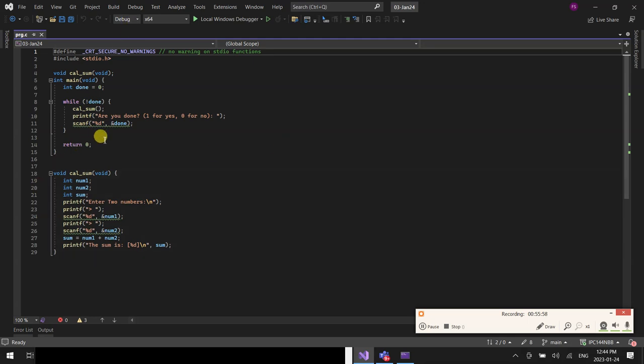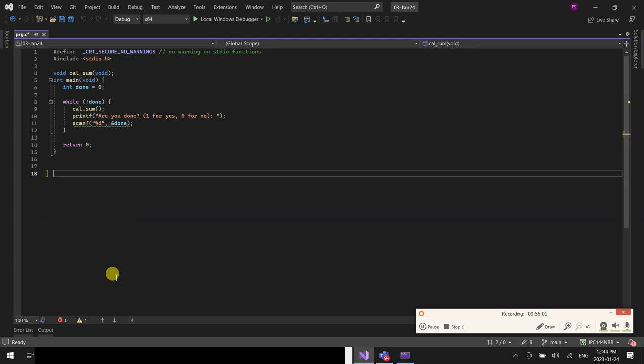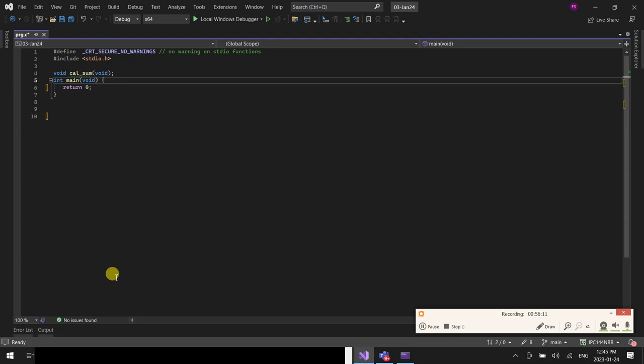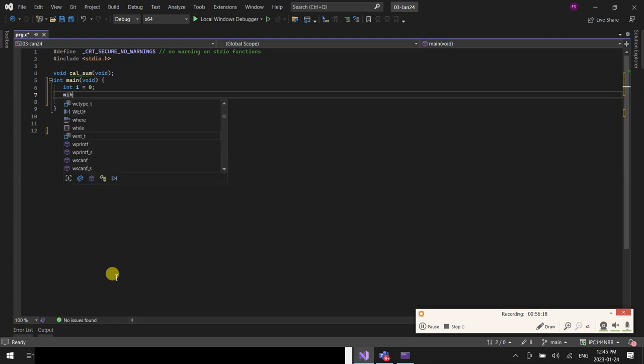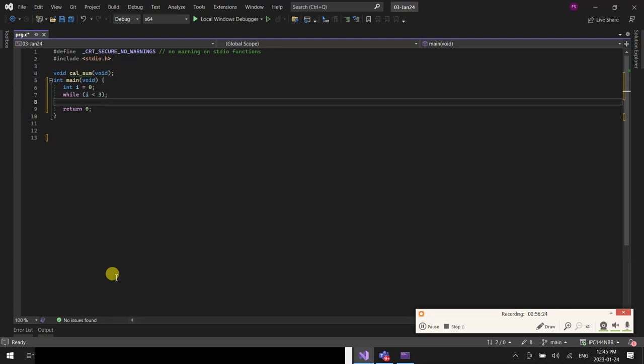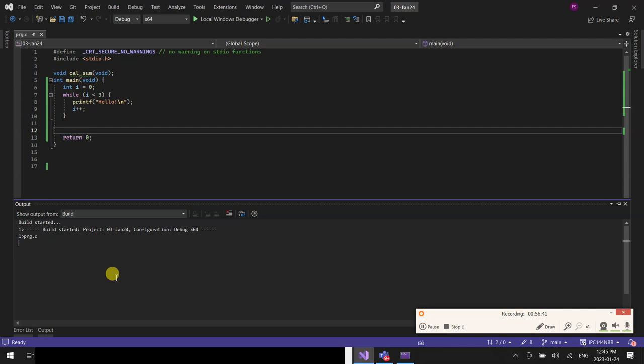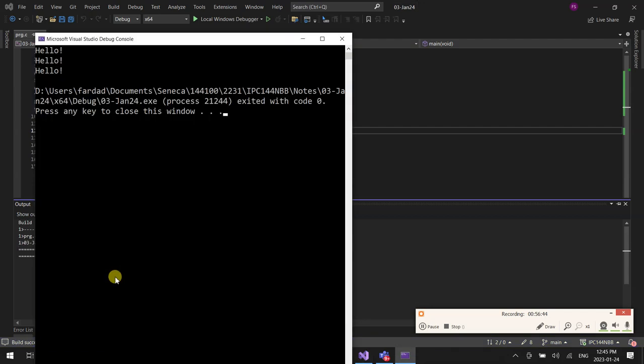So these are all different types of loops. In here, I'm just going to do a printf three times in three different ways. First is the one that we know. So I'm going to say integer i, set to 0. And I'm going to say while i is less than 3, printf hello, and i++. We know if we run this, it's going to print hello 3 times. Correct? Are we okay with this?